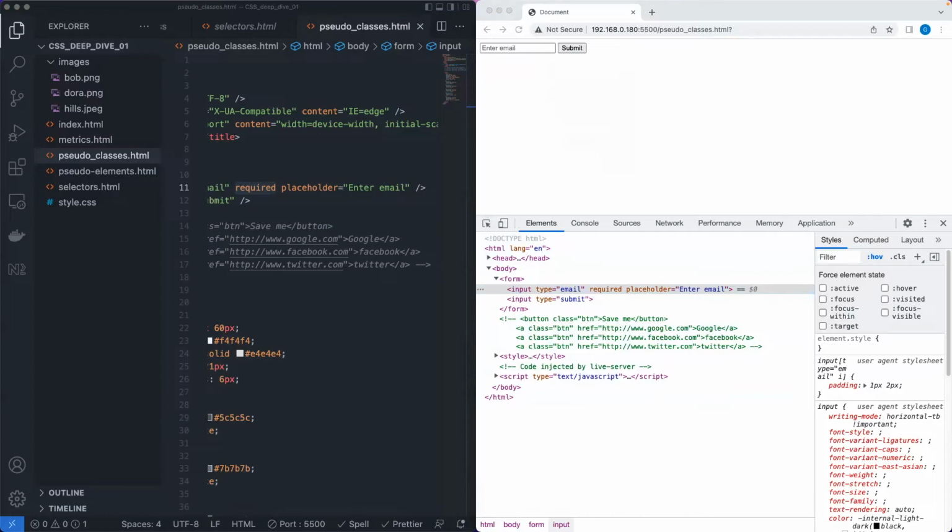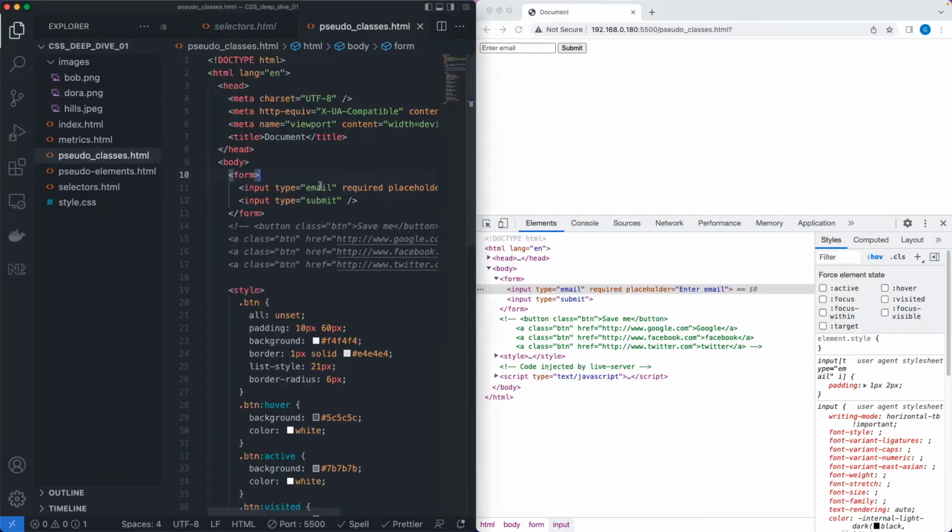Any clue? We need to give a value as an email. No. When I said required, the type is email. When I enter something like this, it is not a proper email, right? Let me add it like this.